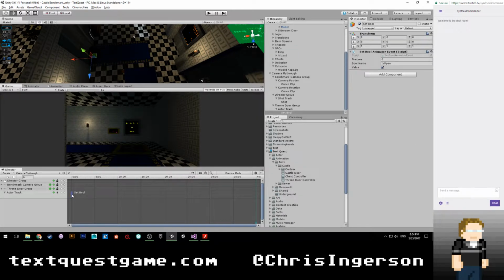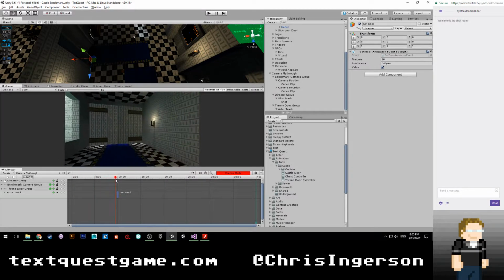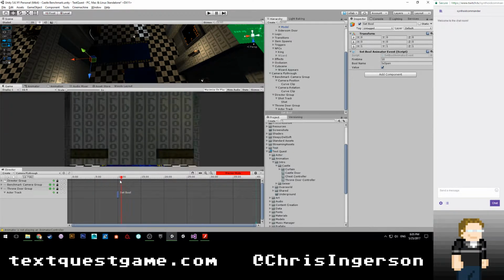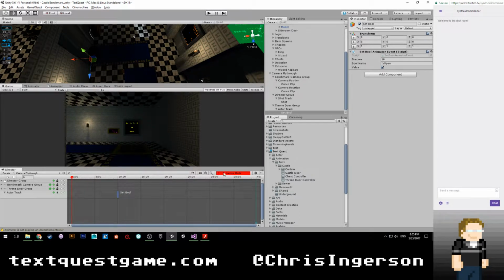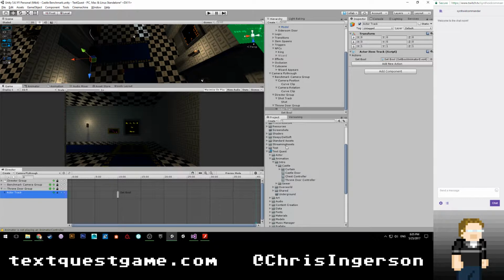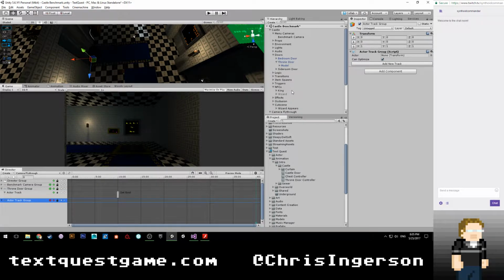So let's go ahead and do that. Set bool here. I don't know, what was it? 10 seconds probably should be fine. So right about here. Yep, that should be fine. Let's go ahead and turn off preview mode. So that's fine. All right. Let's add another actor track group. Select this. This one would be the side room door. Let's rename this side room door group.